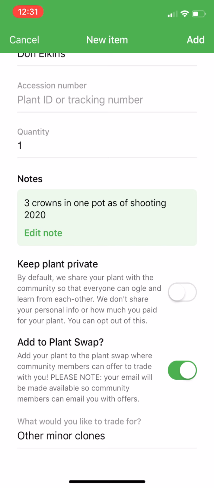And then also, you'll notice this keep plant private toggle. So by default, plants are shared with the broader community so that everybody can learn from one another and discover new plants that they might otherwise not have known existed. It's a really fun way to kind of just discover new plants. But you don't have to make your plant public. You can make it private. So if you don't want people to see that you have this plant, you can toggle that on, and this plant will only be visible to you.